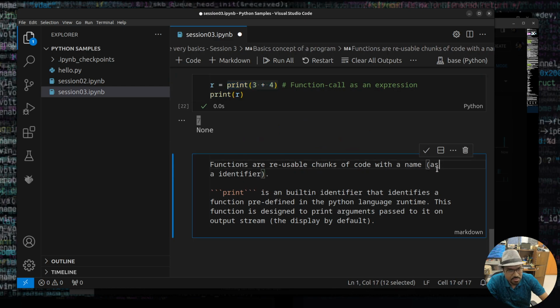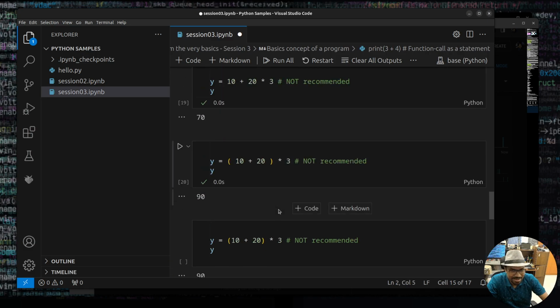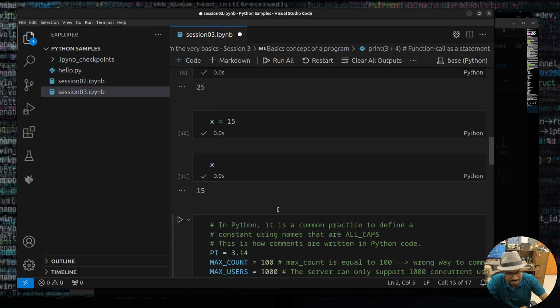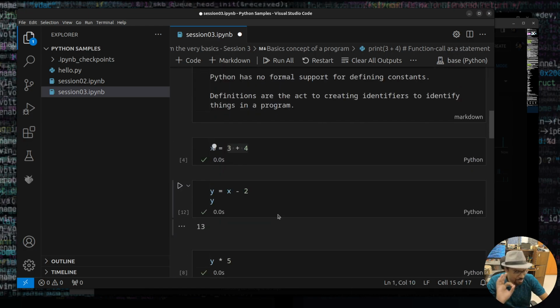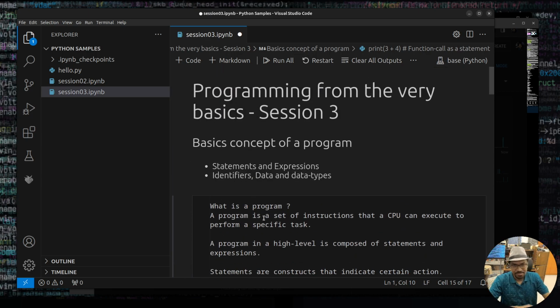And you also learned what expressions are, what statements are, and what identifiers are in general. I told you what a variable is and a whole lot of details about code cleanliness, right? So I think I just finished with this basic concept of a program right now. I still have to talk about data and data types. I think I will cover that in the next session. I'll keep this session short.